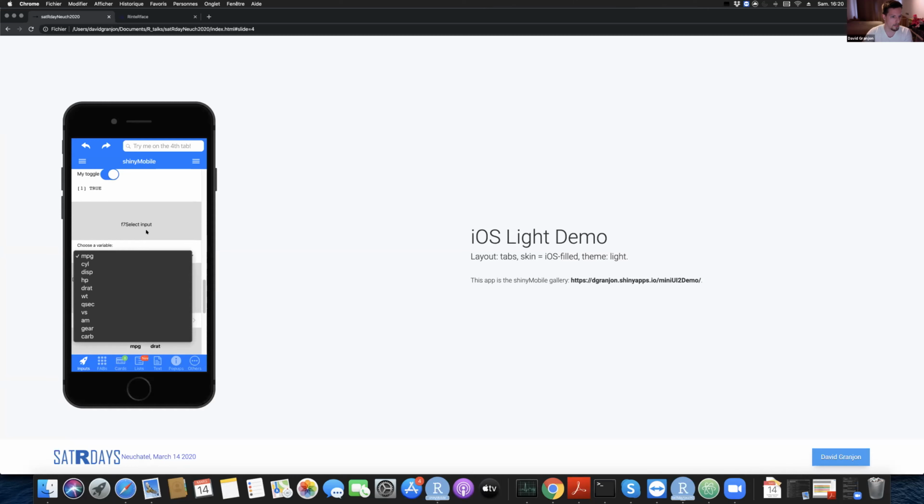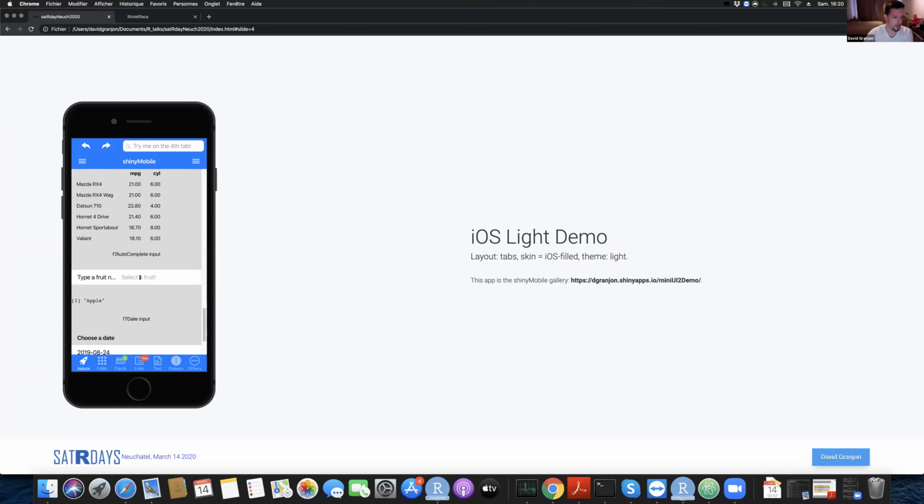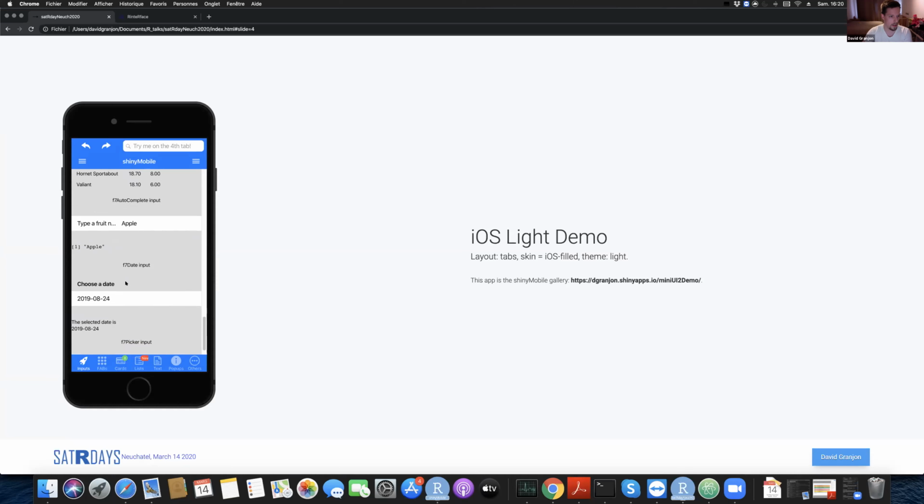You have select input. You have the smart select. As its name suggests, the smart select is a bit smarter than the select, and you can filter your columns and directly select them from this. You have the typeahead input, which is an autocomplete input. So if I write apple here, it also suggests apricot, pineapple, and a lot of different things. So we have the date input. For now, there is no range support, but it will be done very soon.